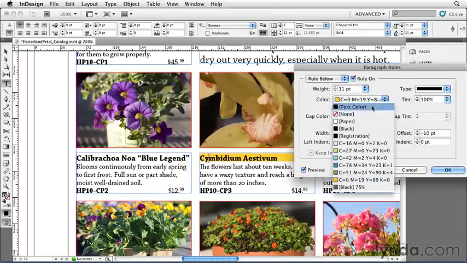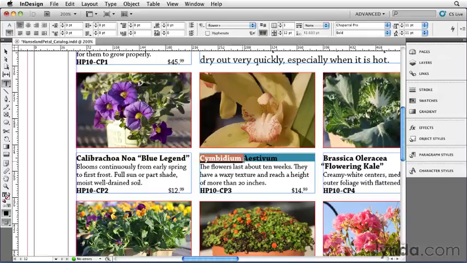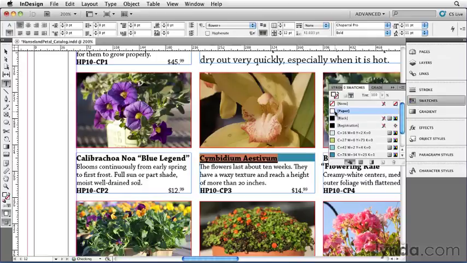Or I could change the color to some dark color, like this dark blue, click OK, and I can select the text and change its color to paper white. Now I'm actually having the text reverse out of that rule below. Well, that's pretty cool. It just goes to show sometimes you have to think outside the line.